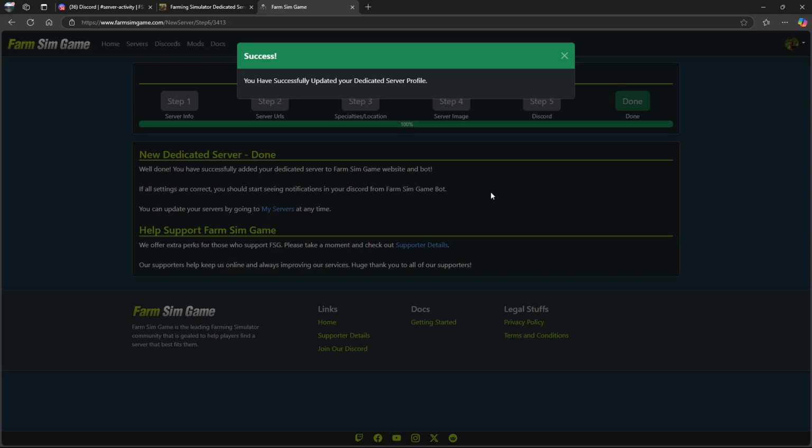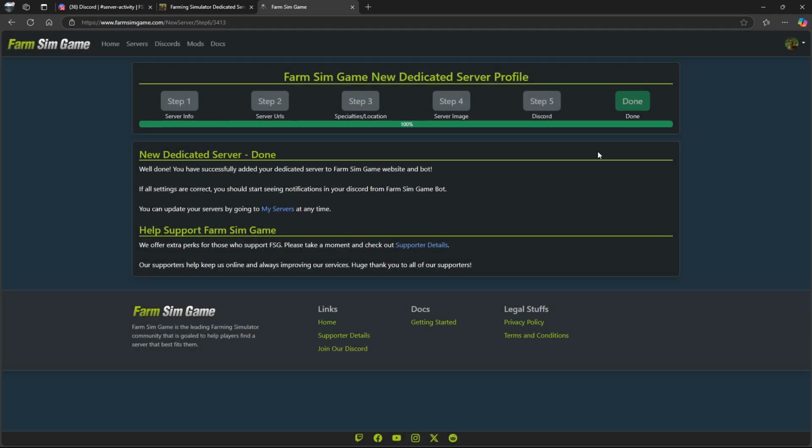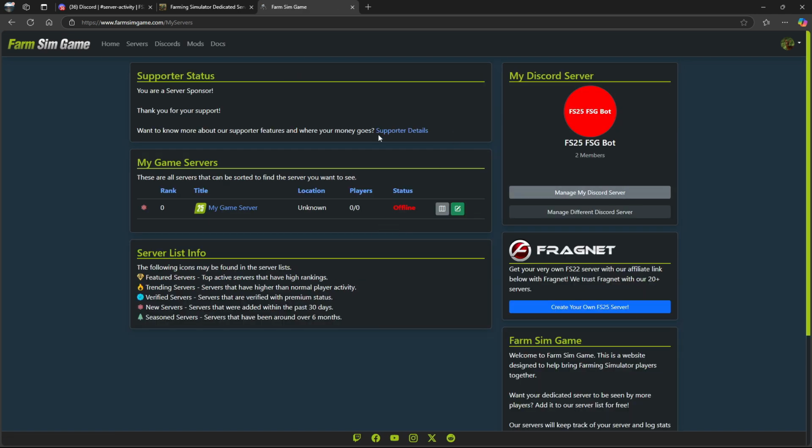All right, so we've done that, and it says we're good to go, and then we can just go to my servers. Okay, so once we're in my servers, anytime you log into the website, if you want to find this page, the quickest way is to click on your name and go to my servers. So my servers, my Discord, right here. That way you can quickly get to them and do what you got to do, right?